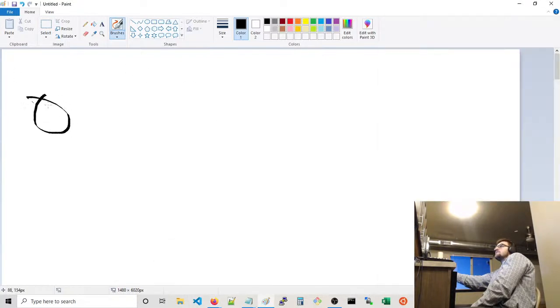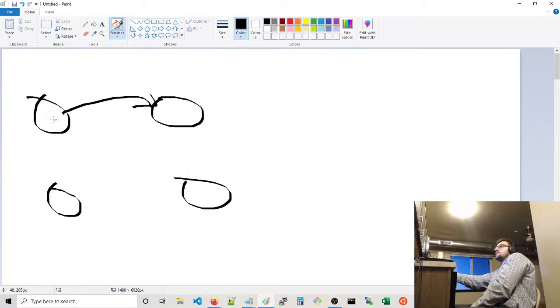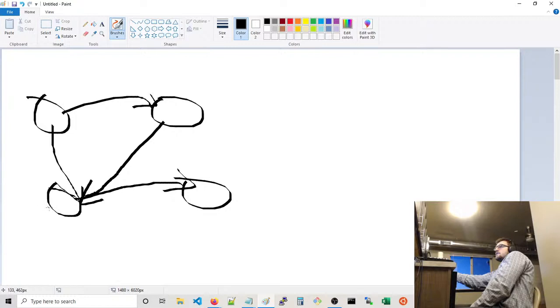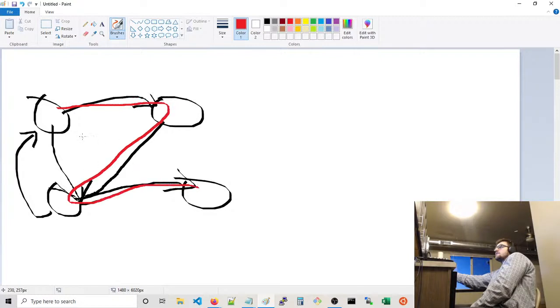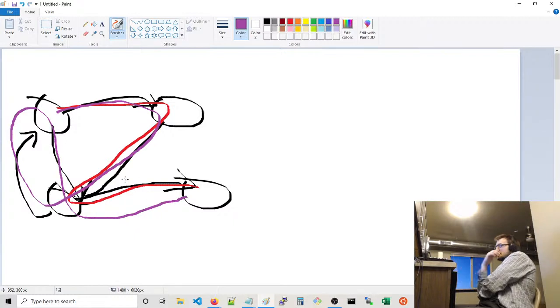So if you have something like this, and this goes back, right? So the problem is that you could take this path and you miss these two edges, right? These guys. Or you could take this path and you get all of the edges.